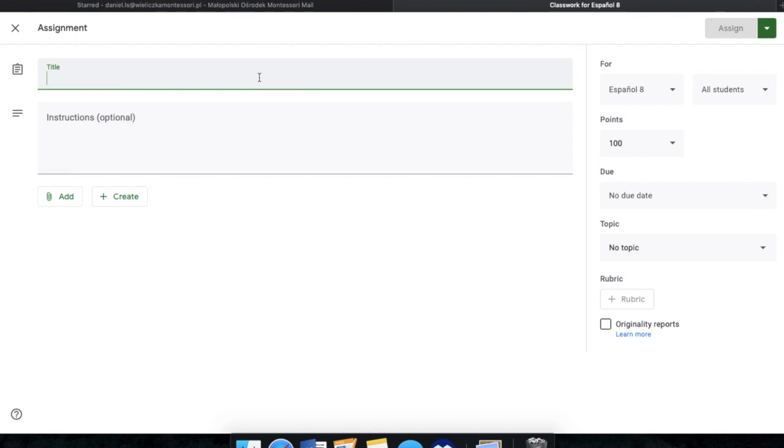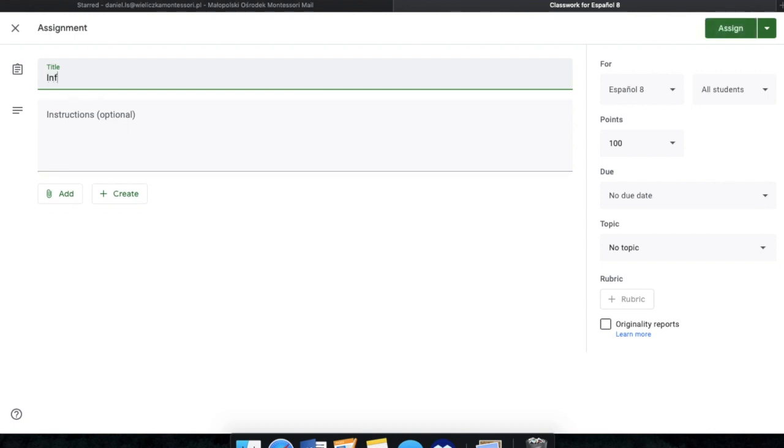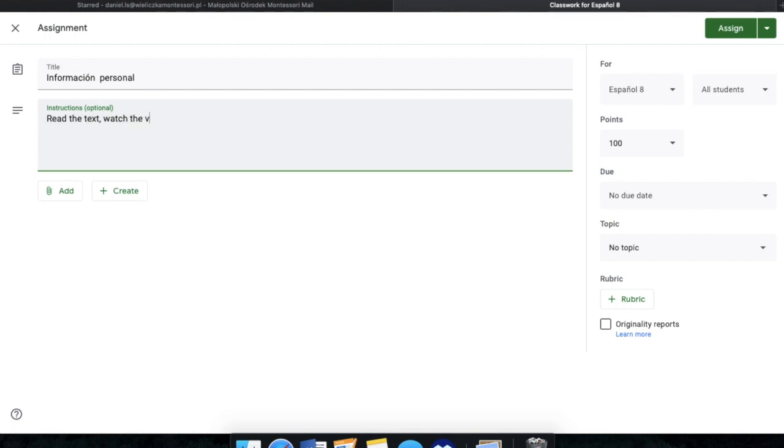So let's suppose this is for Español. So I'm going to say this is... it doesn't let me write in Spanish. Okay, so información personal, this is the name, the title of my homework, and I can give some instructions. I can say, please read the text, watch the video, and answer the questions, for example.